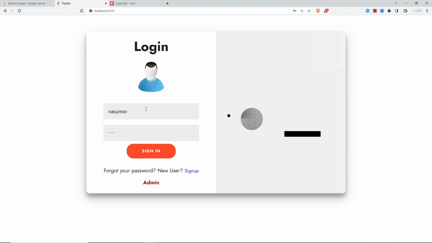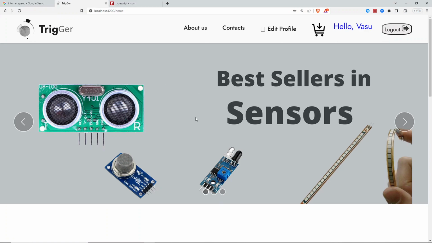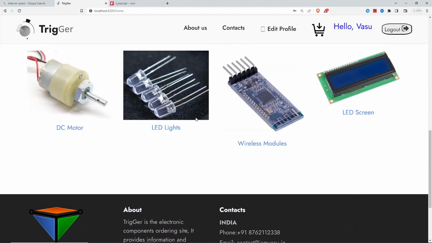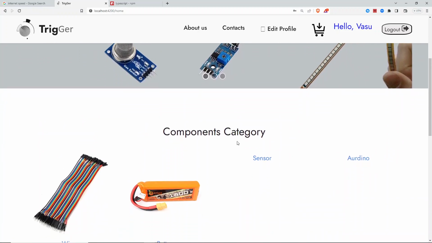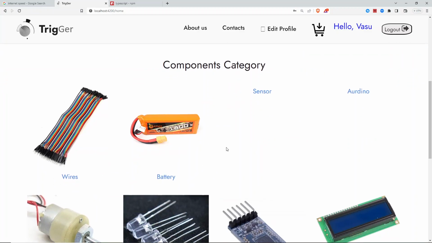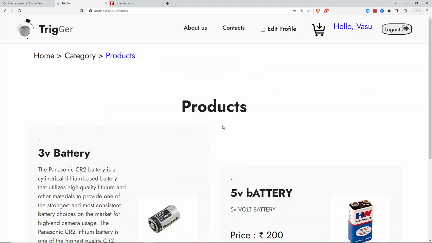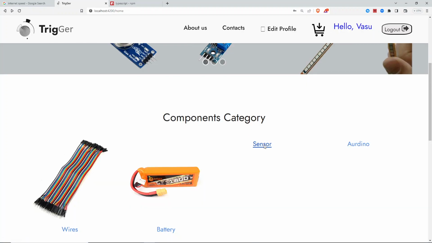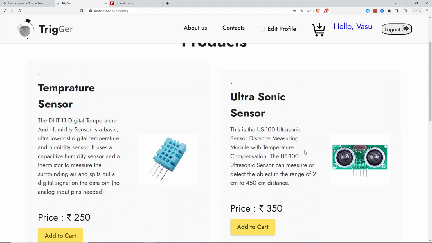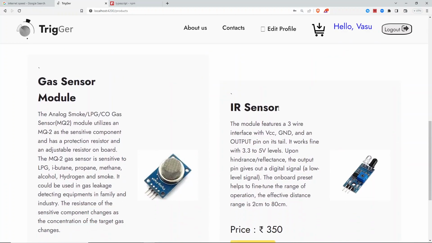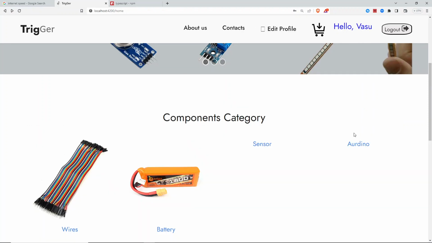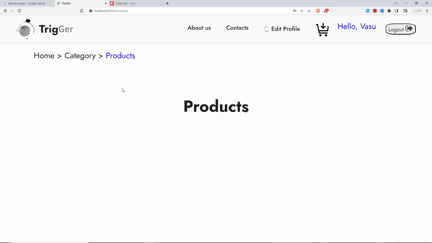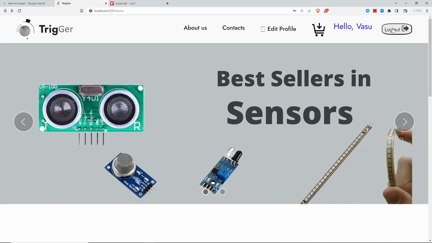Here I signed in, login successful, and everything is working through the backend itself. As informed in the previous video as well, these are the categories, and based on the categories we can see the products. When I click on batteries, you get the battery category products. I'll go back again. When I click on the sensor category, I get the sensor category products, like temperature sensor, ultrasonic sensor, gas sensor, IR sensor, everything. I'll go back again and click on Arduino. I don't have any products in Arduino. So I just click on logout.